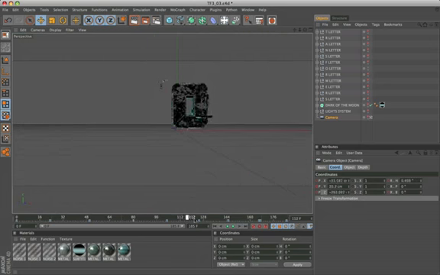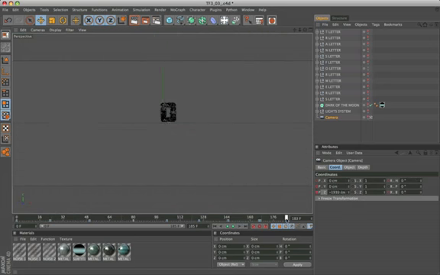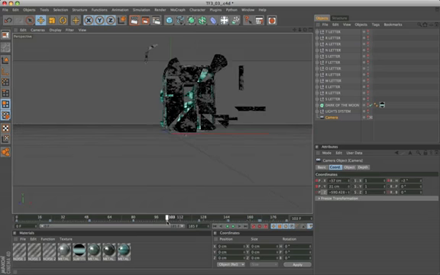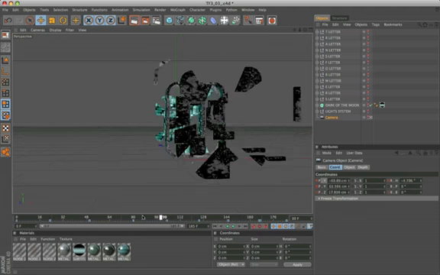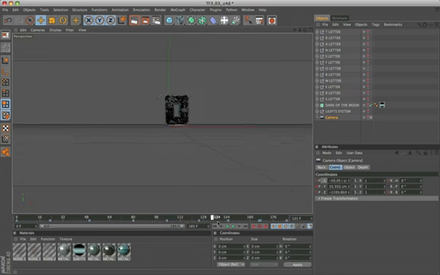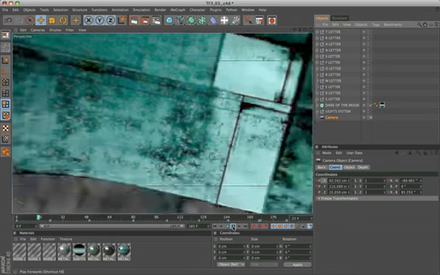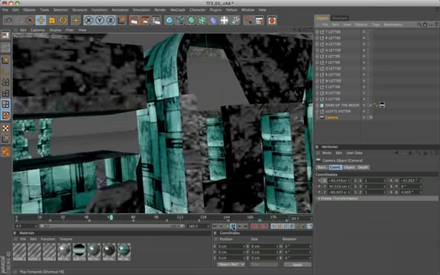Sorry, the frame 103 is not correct. In fact, the camera has a wrong movement. Modify the correct values. OK, problem solved. We see the result. Wow! Very cool.